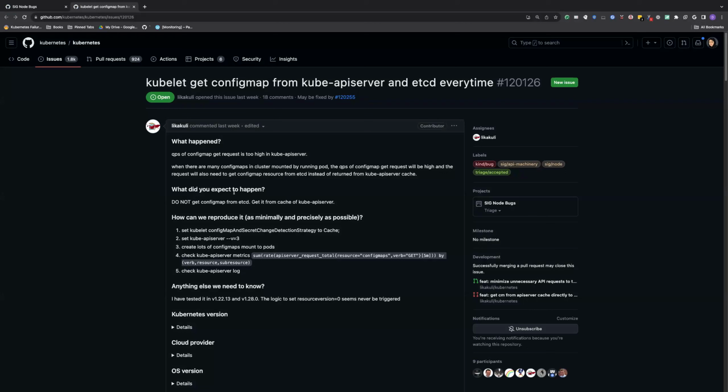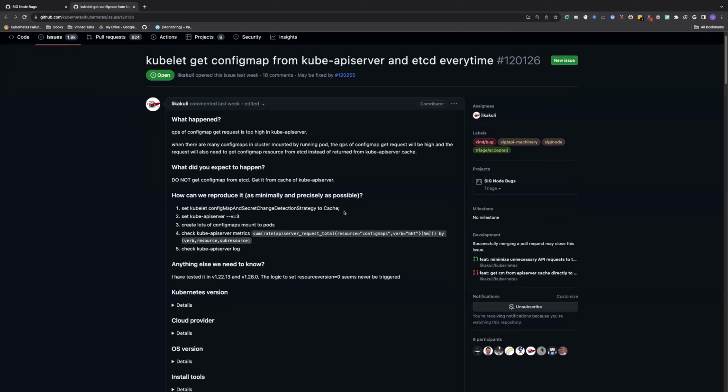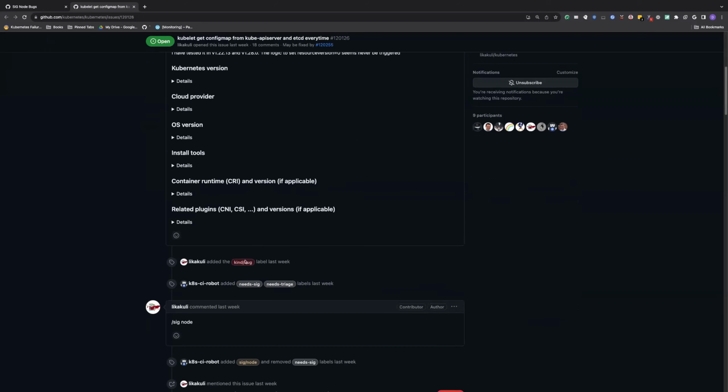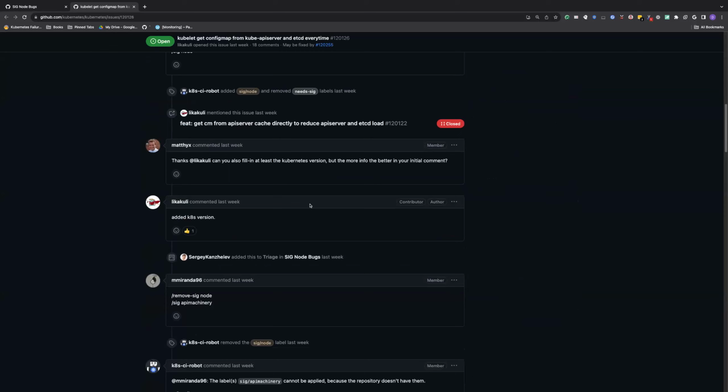So what did you expect to happen? Do not get config map from etcd, get it from cache of Kube API server. Set kubelet config map and secret change detection strategy to cache. Create lots of config map. You also need to fill in at least the Kubernetes version.